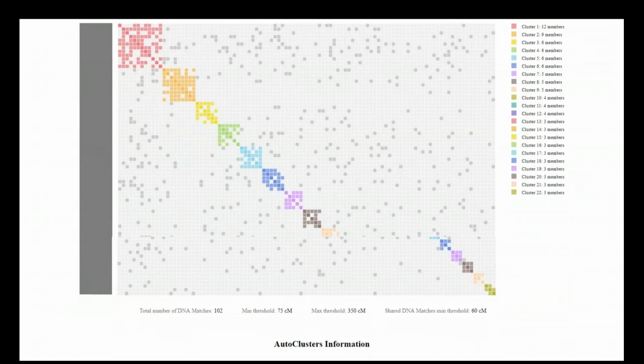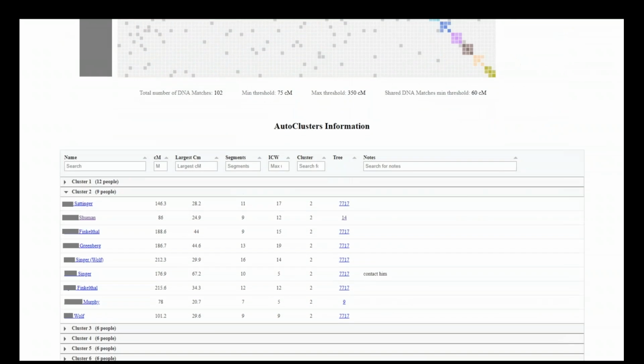If I go down, I have here also the numbers, the segments, and very important also, the amount of people in the tree. You can imagine that all those individuals with 7,717 people in the tree, they're all in my tree. And then Schumann and Murphy, with much lower numbers, each have their own family tree, and we'll keep trying to find how we are related.